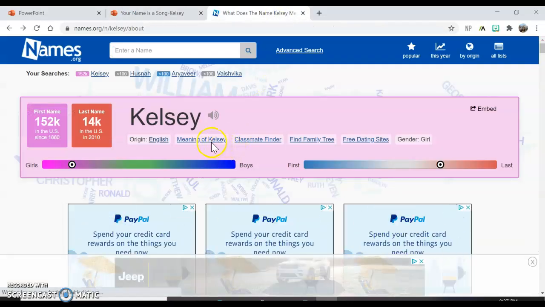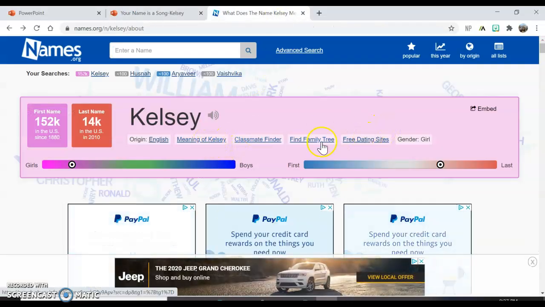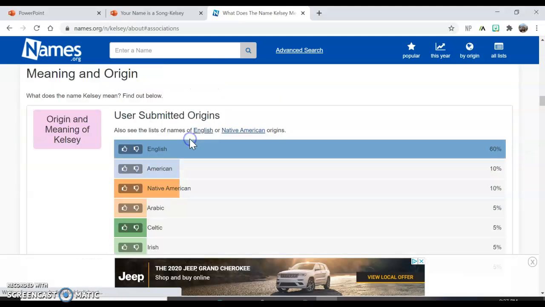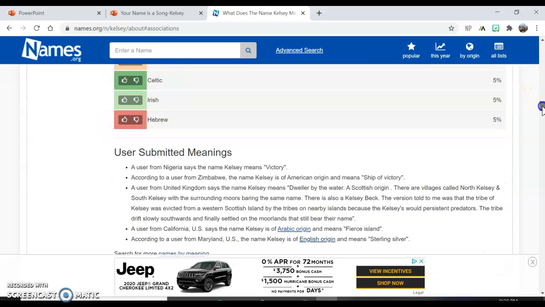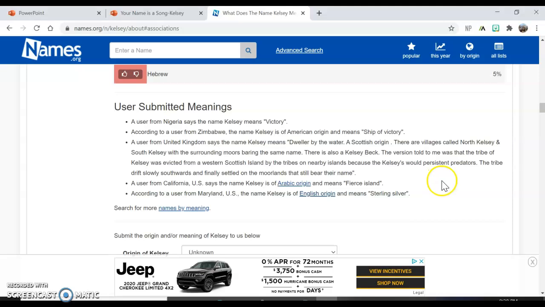All right. I can look up the meaning of my name if I would like to, and that might be different than my dad's meaning. There's different submissions. It says, a user from Nigeria said the name Kelsey means victory. So Nigeria is a country in Africa. So that's interesting. According to a user from Zimbabwe, the name Kelsey is of American origin. It means ship of victory. So that kind of goes with what my dad said.